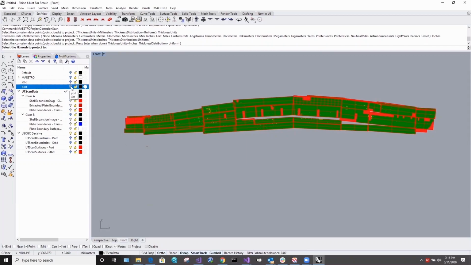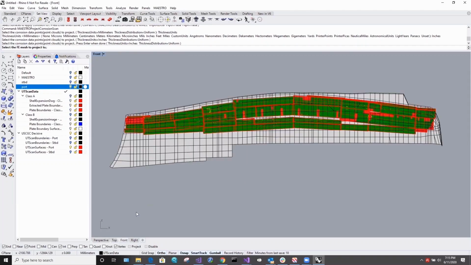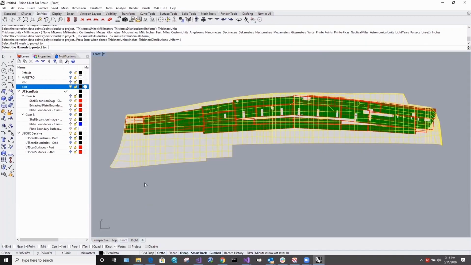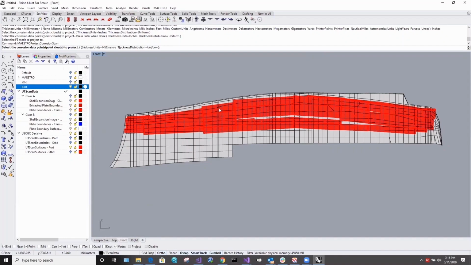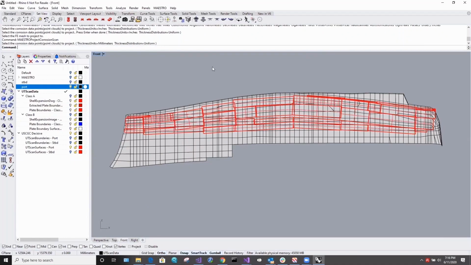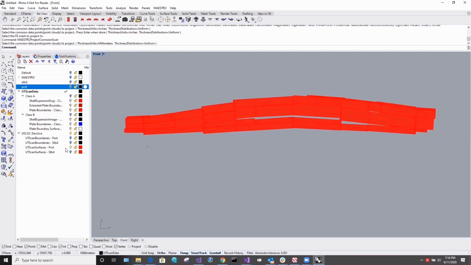Now, show the corresponding hull surface layer and select it as the finite element mesh to project the data onto before hitting Enter once again. Once the data has been projected onto the flattened hull surface, we can now hide the port elements and repeat the same process with the starboard side of the hull.